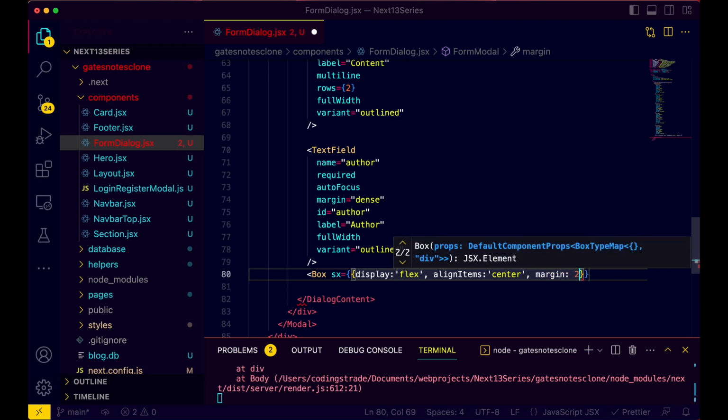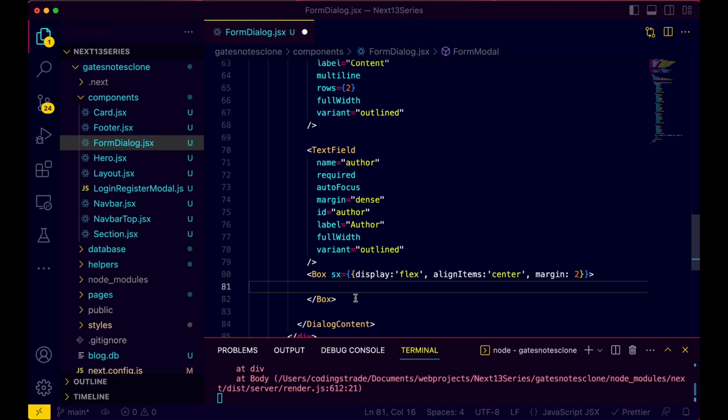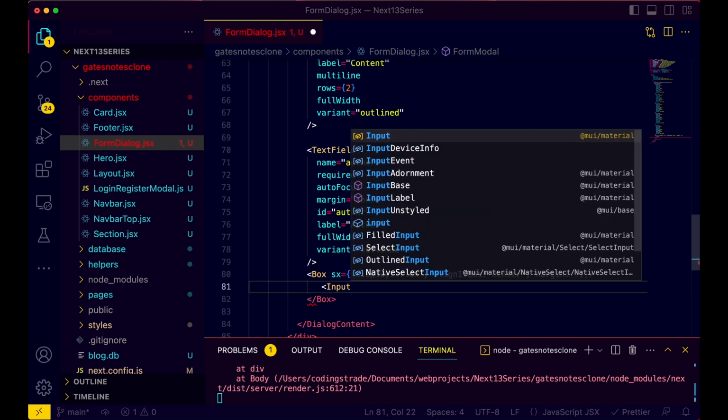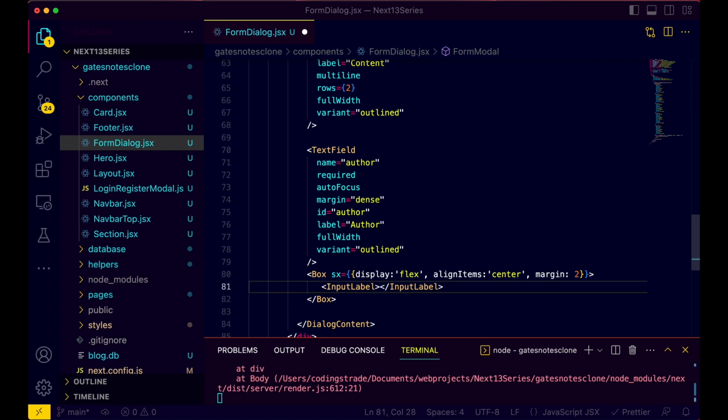So here I'll say 2, and then we can of course just close this, not self-closing, but this time we need some data inside this, so that's why we'll just close this like that. And also here now we need the input label, so we have to import the input label also from Material UI. So from MUI material we have input, but we need this time just input label, so it's imported.